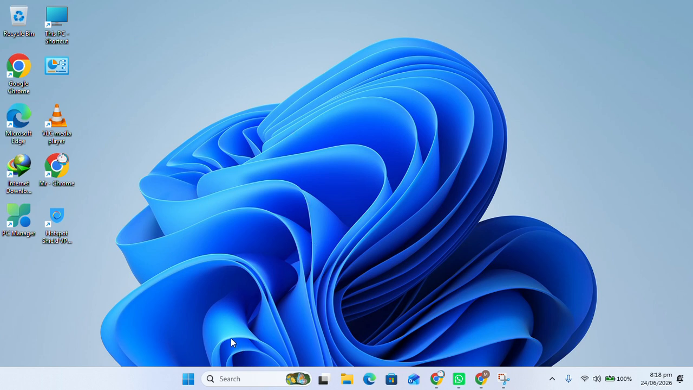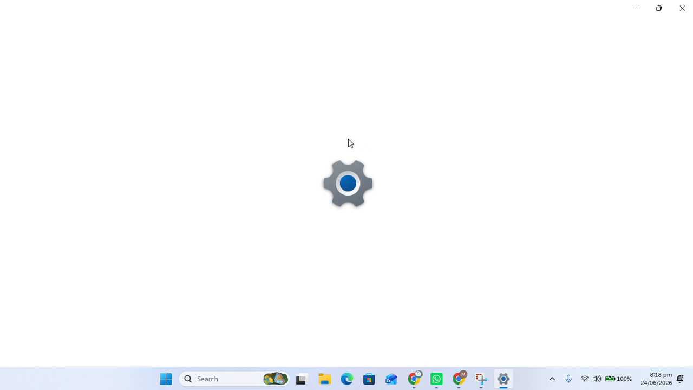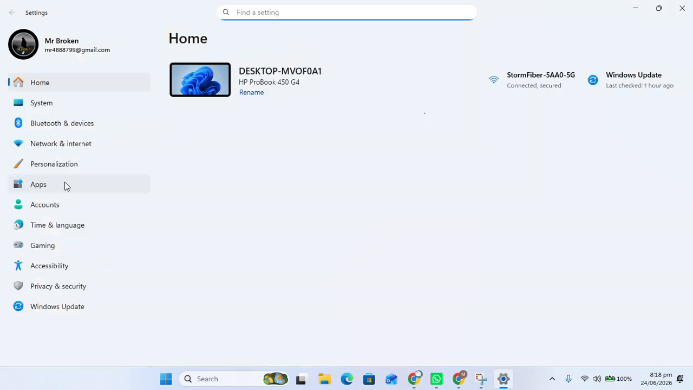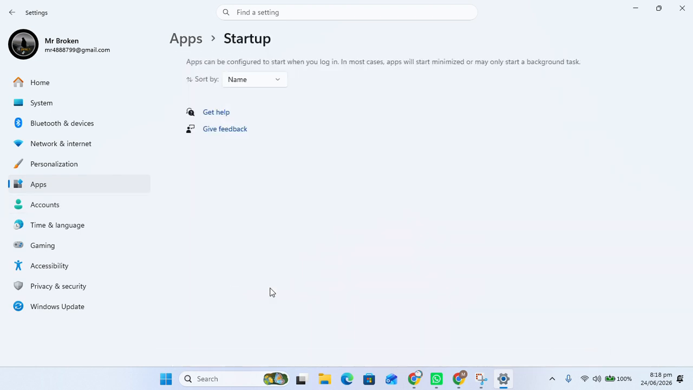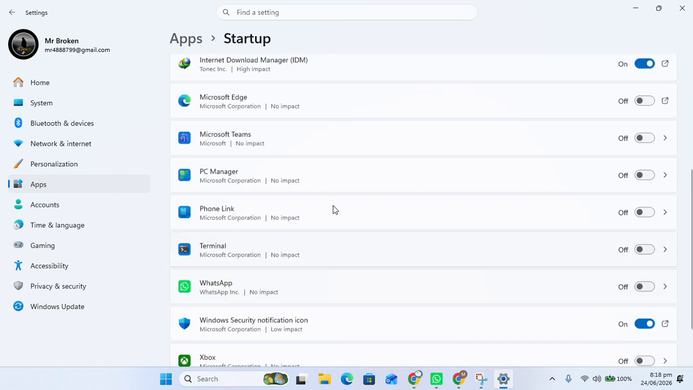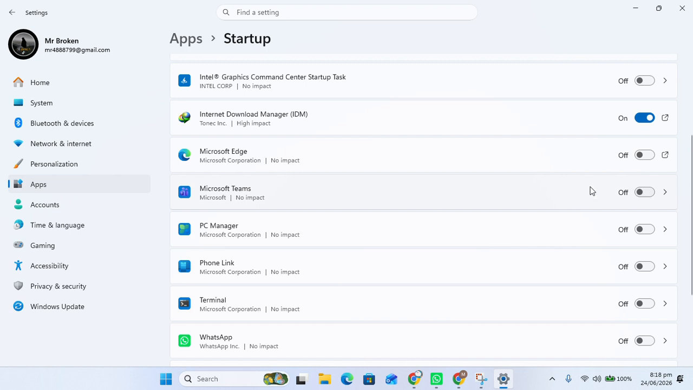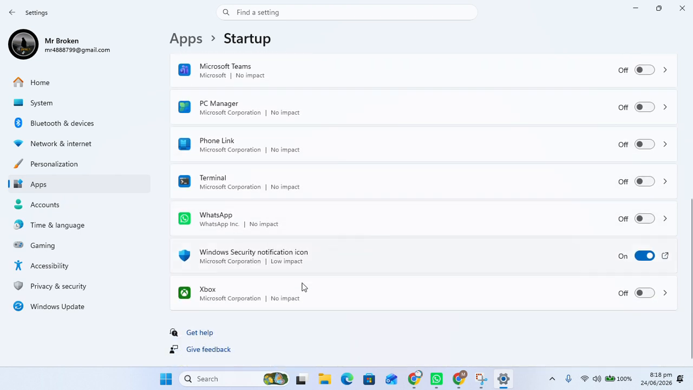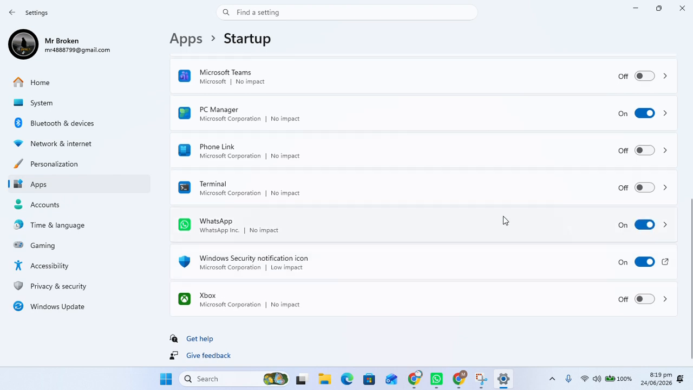You can do this in settings or you can also do this from your task manager. Very first, I'm going to open my settings here. In settings, just go to apps, and here go to startup apps. Click on it, and here you might see all the apps that might have access to run on startup. You can enable and disable these toggles for any of the apps you want to run on startup. Let's say I want to enable these.